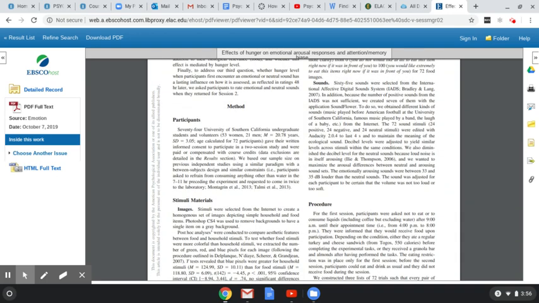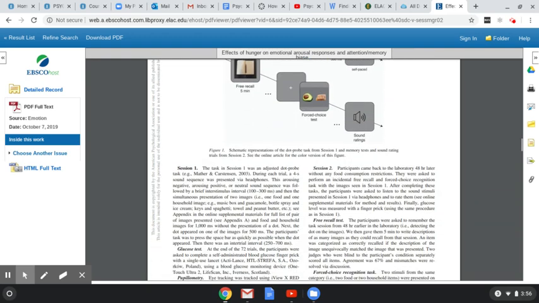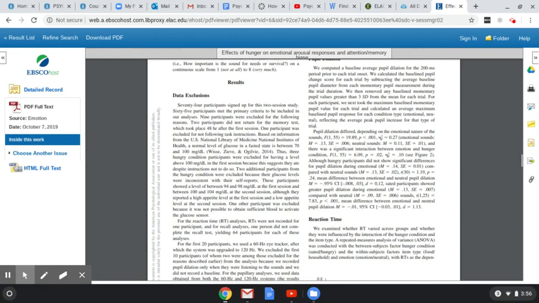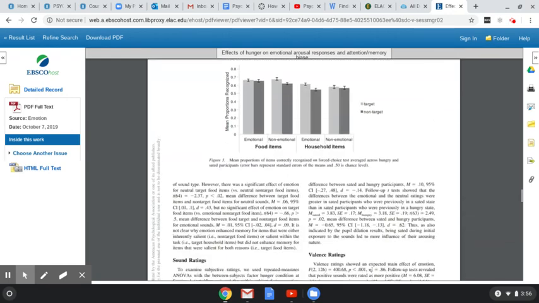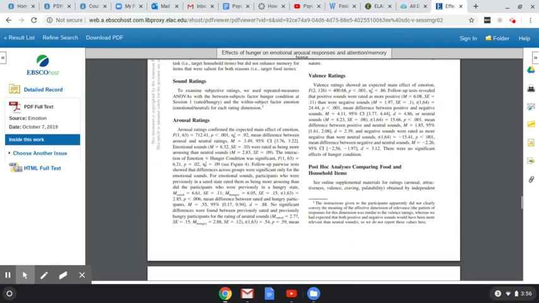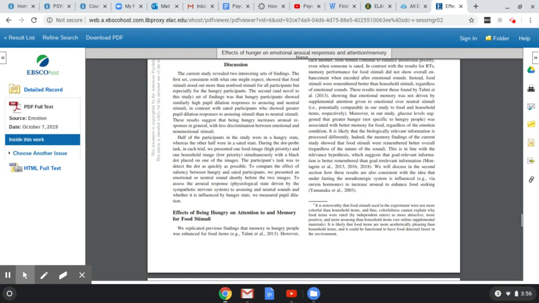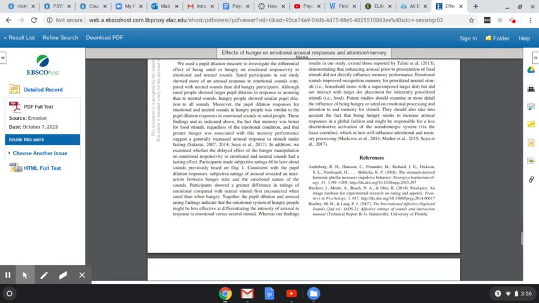Here's the method section, which goes second. After that, we have the results section, which goes third. And looking down at the end, we have the discussion, which is last. Here's the discussion. Do I expect you guys to read all of this? No. And then at the very end are the references that were cited in the article.